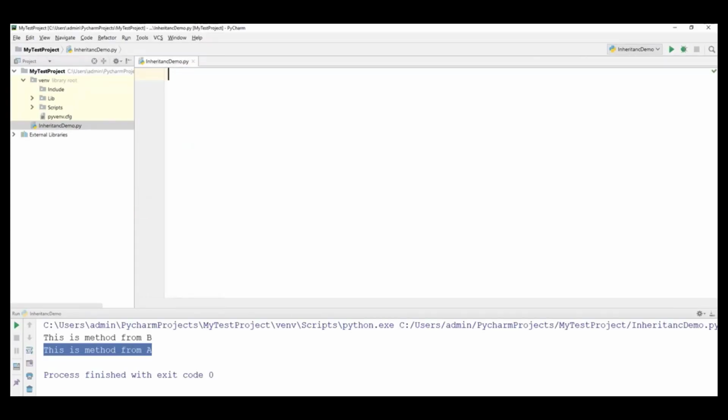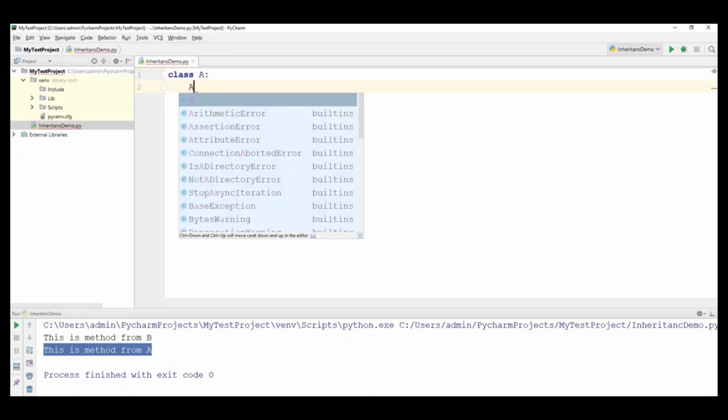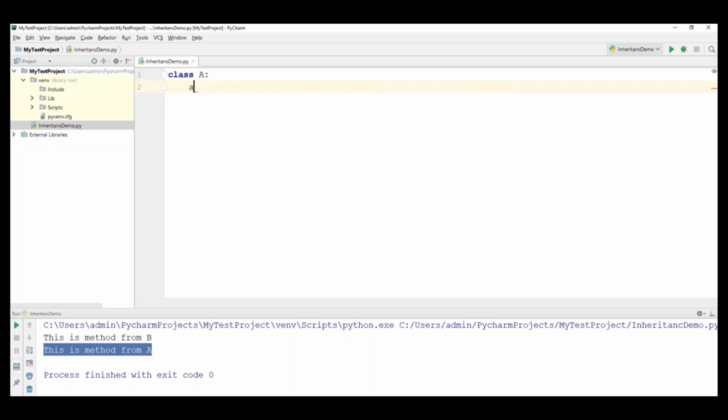Now let me create one more example. Here I want to invoke the parent class variable. Let me create a class A, and inside this class I need a few variables: a and b, with 10 and 20. So a contains 10 and b contains 20. This is class A, which contains variables, and I haven't specified any method here. Now come to class B, and this B extends A.